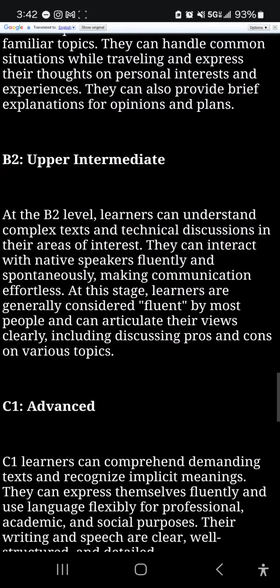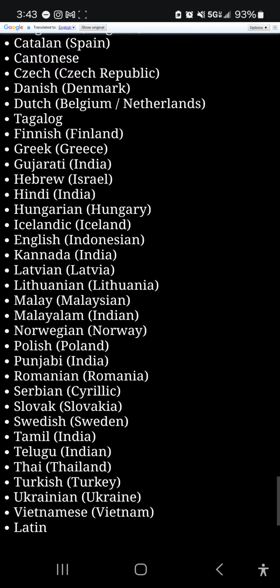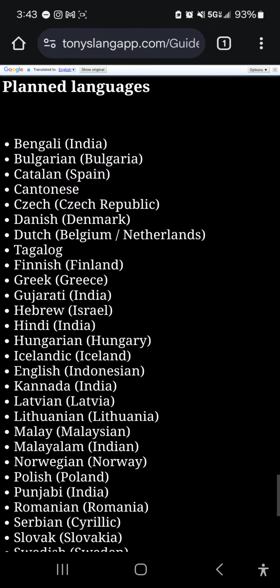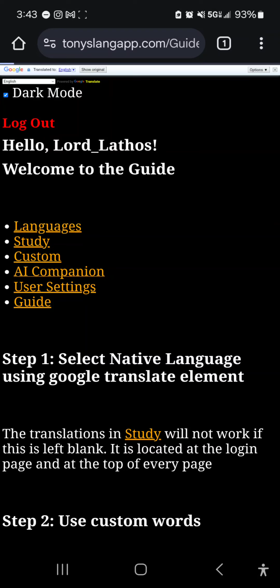And the words get sent to a random sentence generator, which generates the sentence randomly so you can be as versatile in the language as you could be. And I go into detail here about how the words are chosen. I got them from a government database on each of these words. Now, right here, you can see all the planned languages that I have for the future. It's going to take me some time to implement all of these. But as of this video, I already put two additional ones besides the main ones that I incorporated here.